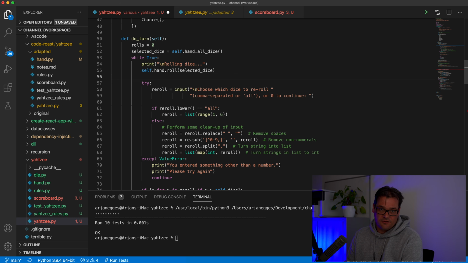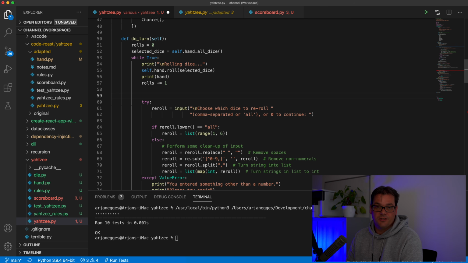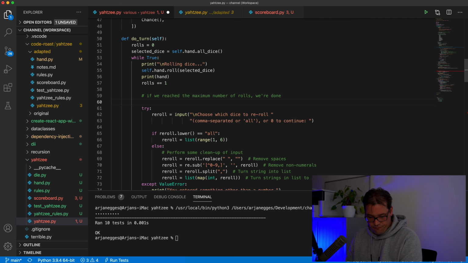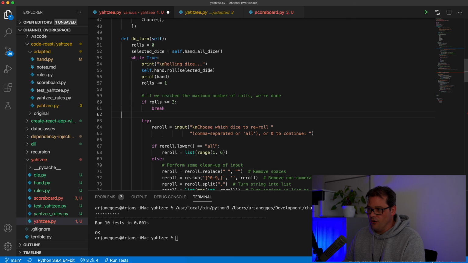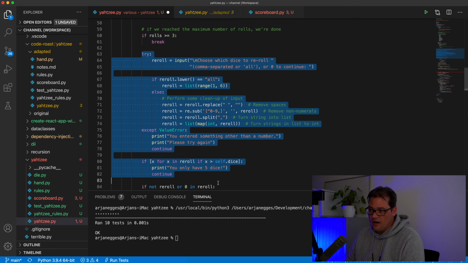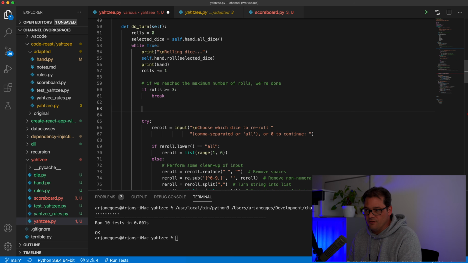And because hand has an __str__ method, I can actually simply print it here. Like so. And rolls, we keep track of how often we have rolled until now. And that means if we reach the maximum number of rolls, we're done now. There we go. And then optionally below, we're going to ask the user to reroll, and that's basically this whole part. So we want to let the user choose which dice to reroll.